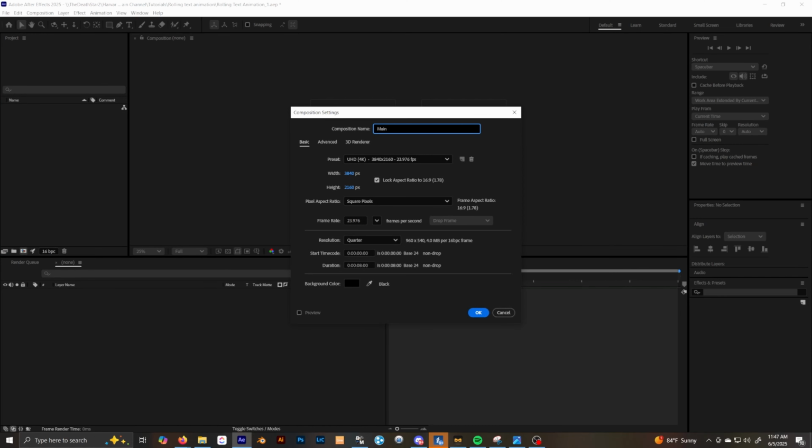First step is going to be creating our composition. We will call this our main comp, where everything will sit inside. I am doing 4K, 3840 by 2160 at 23.976 frames a second, and we're going to do our duration at 8 seconds.